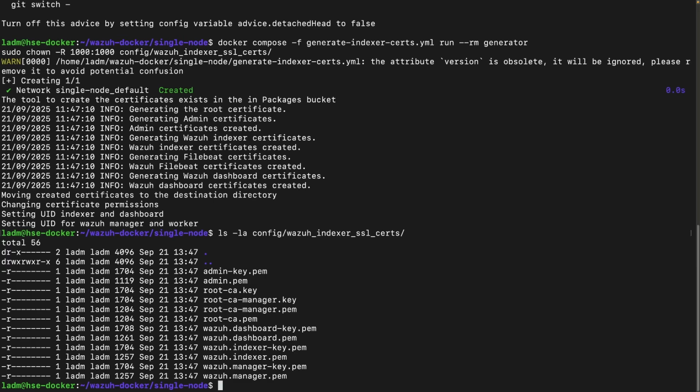No reverse proxy needed. The dashboard will start on HTTPS by default, using these files. If you have your own certificates, you can use them instead. For this demo, we are going with the generator. Bring the stack up and give it about a minute to settle.